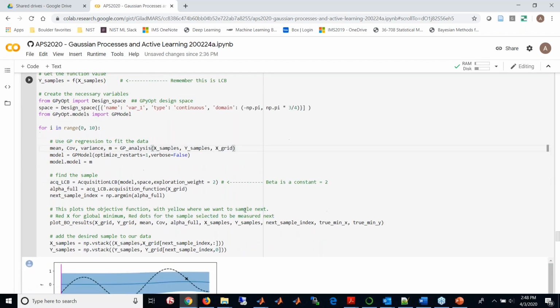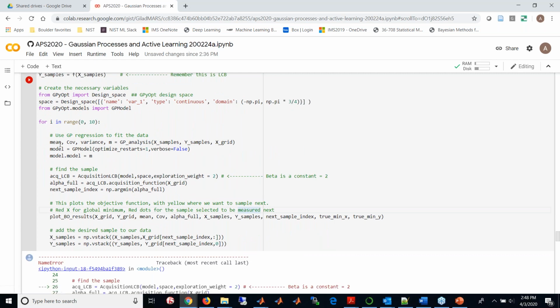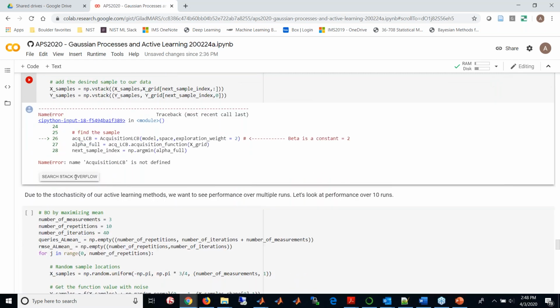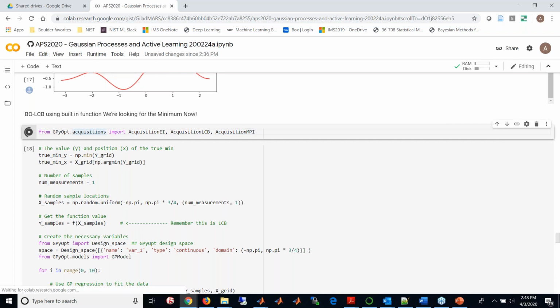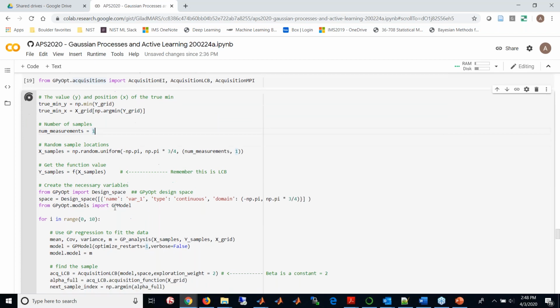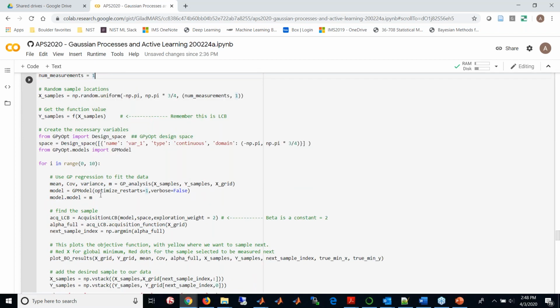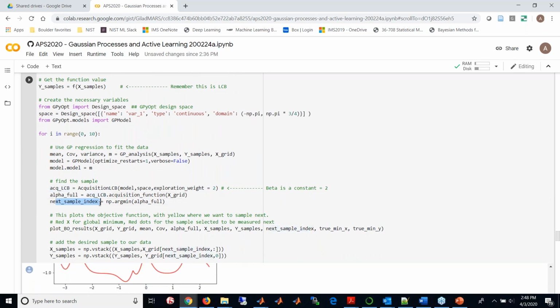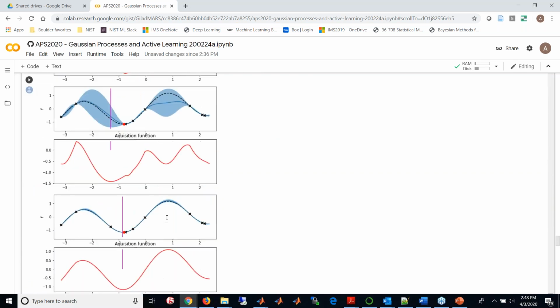So what this code does is it just shows you how to combine, and something failed. Oh, because I didn't run this code. How to combine GPy with the optimization toolkit, where first we use GPy to generate our mean, covariance and our model. We then hand that off to the acquisition toolbox, and we can use it then to define where the next sample should be.